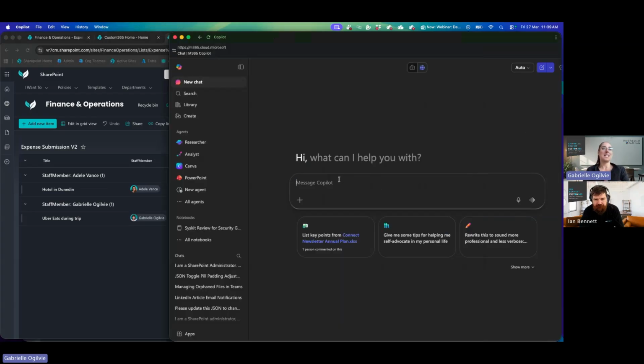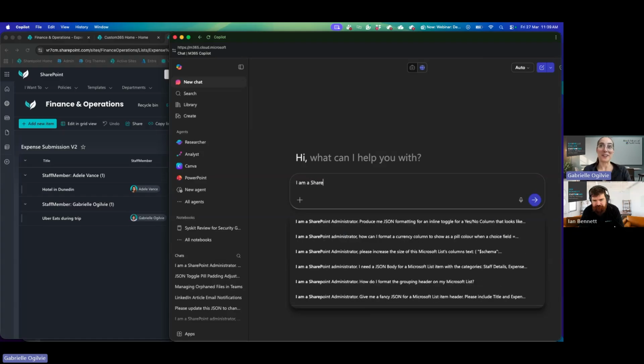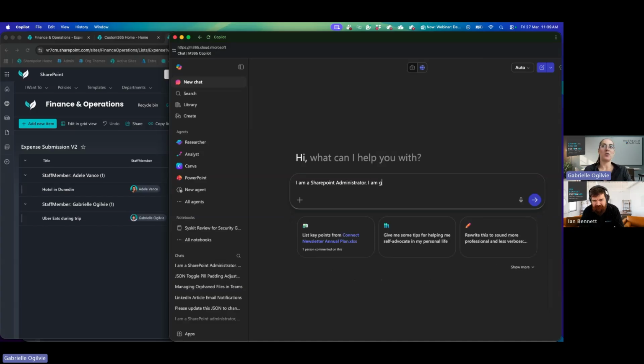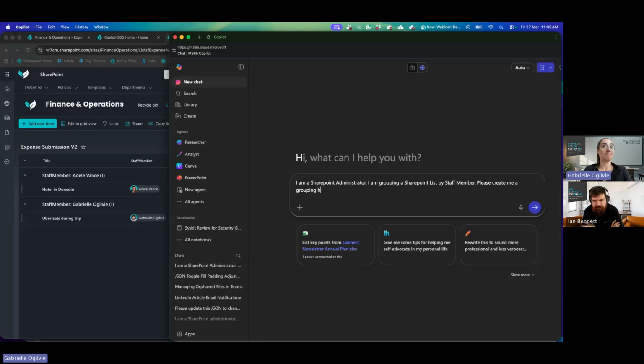When you're prompting Copilot to give you something like a header, I want you to say, I am a SharePoint administrator. That gives it its first indication of what you need. The next thing I want you to say is, I am grouping a SharePoint list by staff member. Please create me a grouping header that gives me their name, their profile photo.